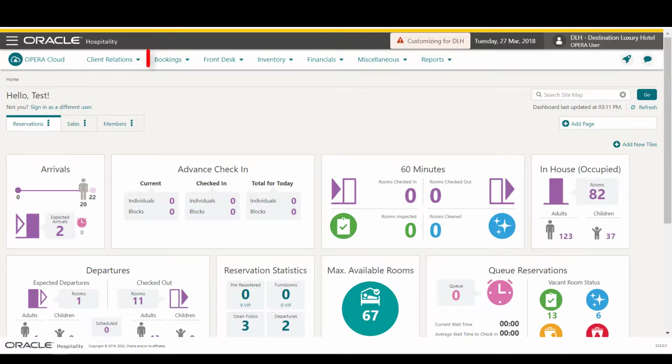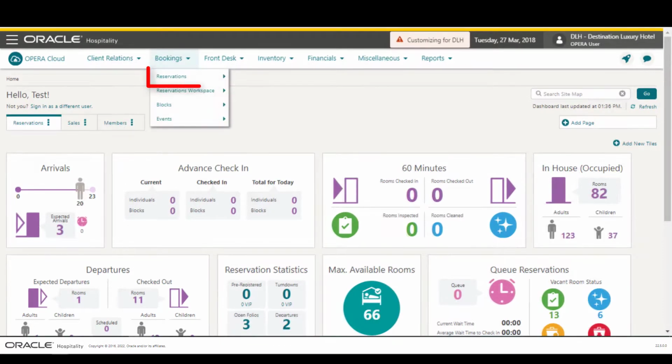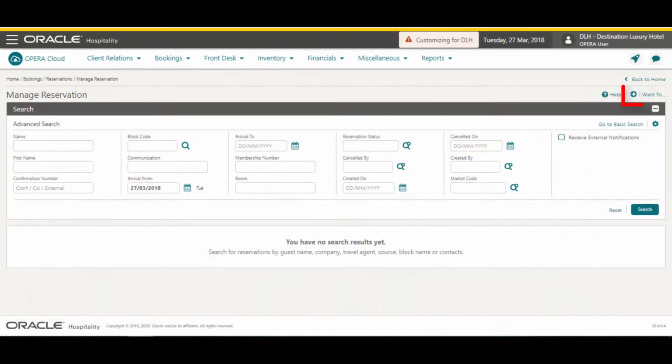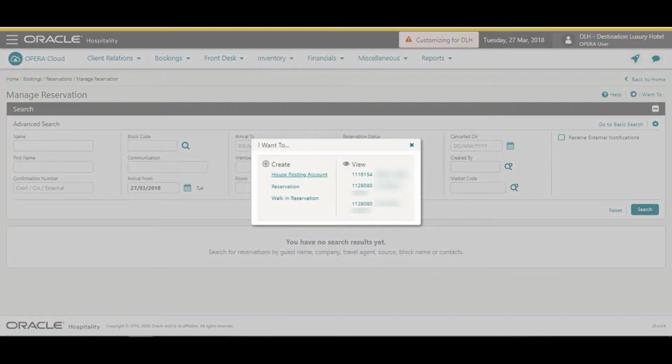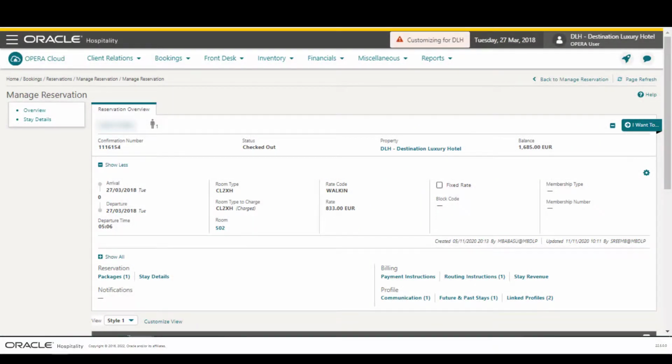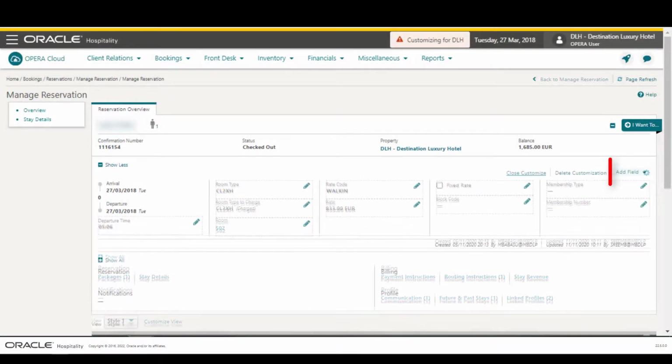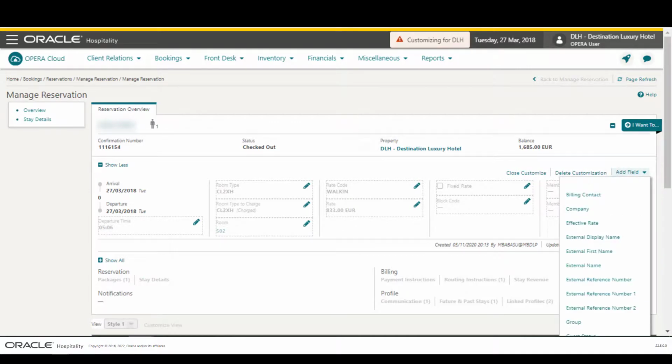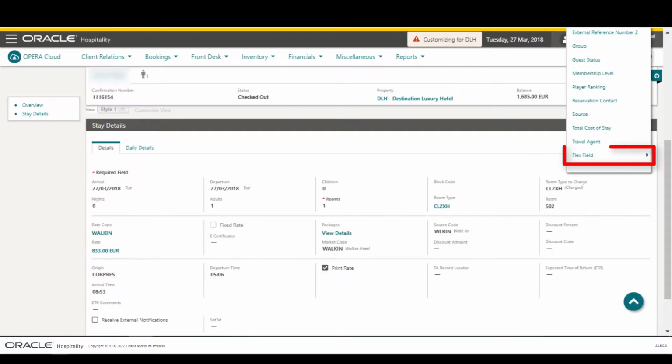To find the reservation, I go to Bookings, click Reservations, and then click Manage Reservation. Now, click the I Want To menu, and then click the confirmation number or guest name to open a recently viewed reservation. On the reservation overview, click the gear icon and then click Add Field. Go to the bottom of the list to select Flex Field and then select Add Text.